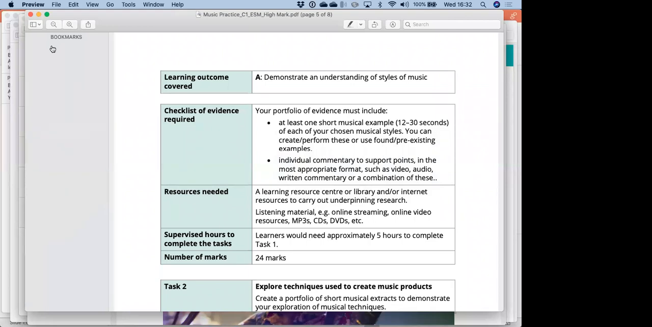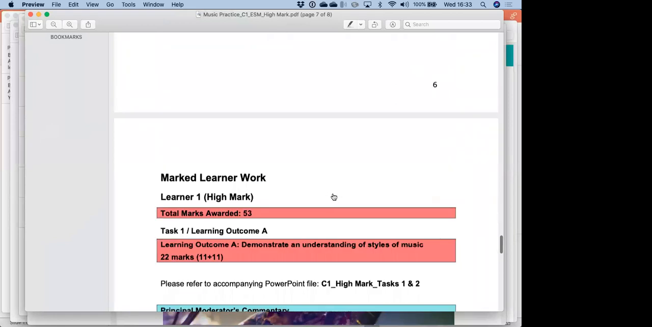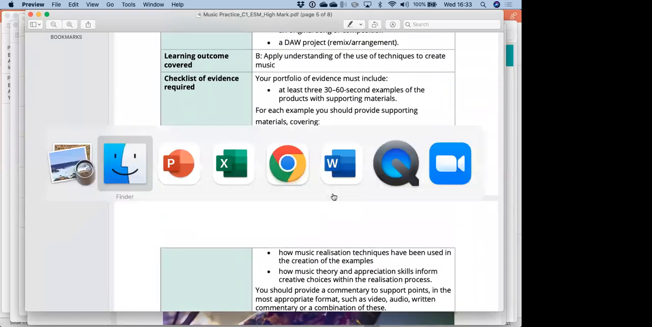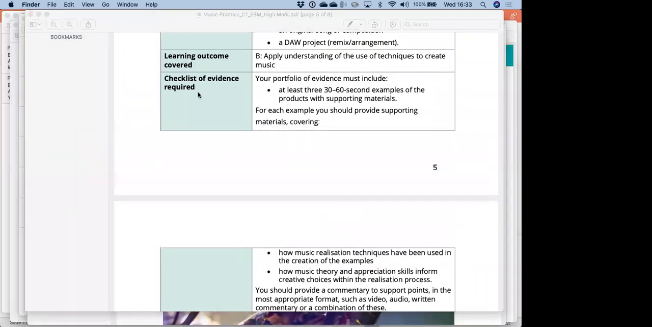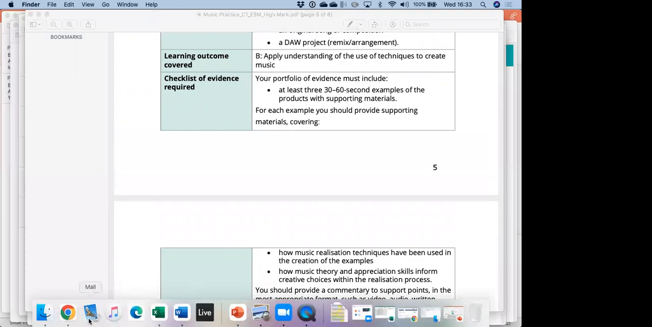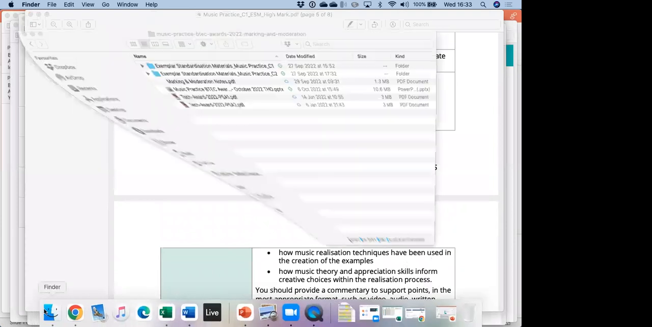For those of you that are needing to, we should probably look at the marking grid, shouldn't we? Sorry, I've done this slightly in the wrong way. Okay, let's get the marking grids up, and I will put them in the chat as well. Come on, Finder, where are you?